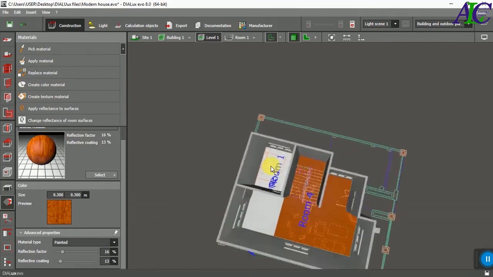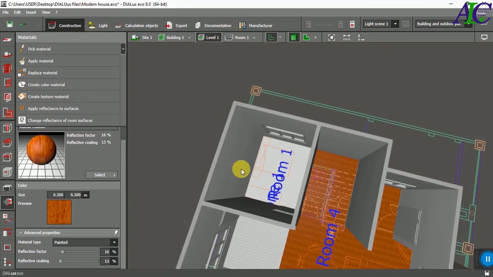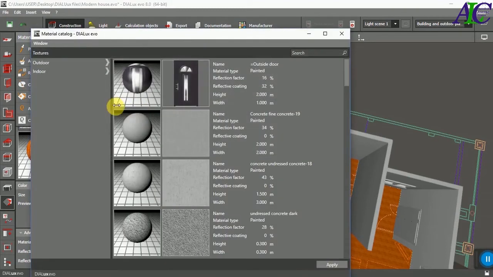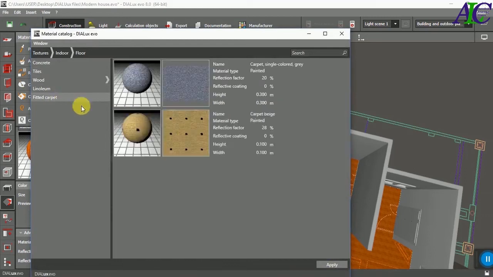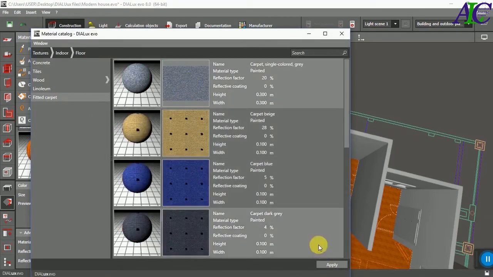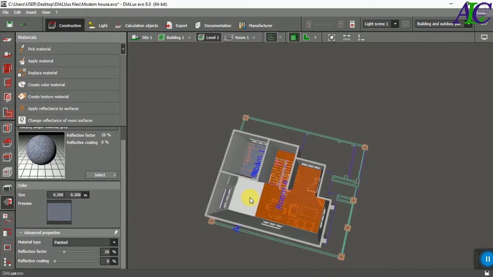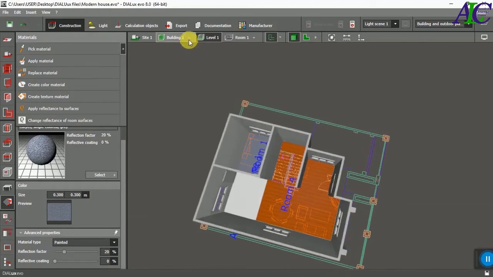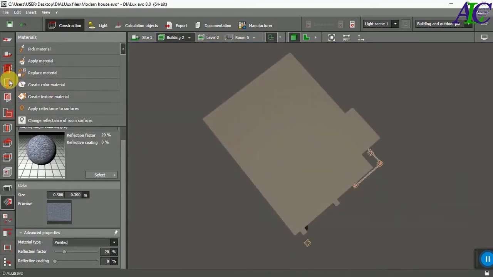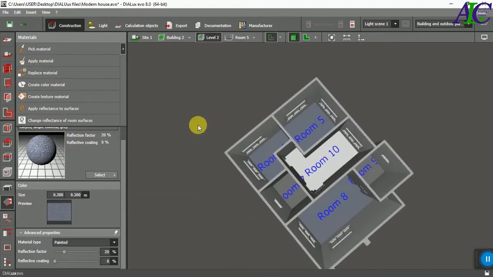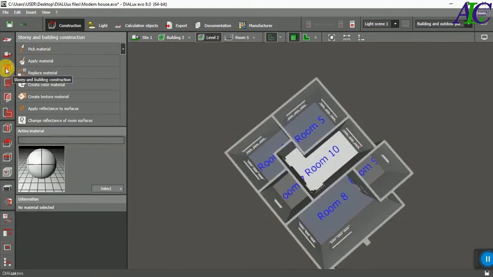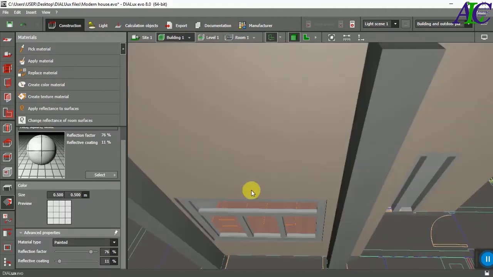Because I'm going to select a different material for this room, because it's a bedroom. In this room it should be a carpet, something like this. So apply material, yeah, okay. So let's go to the second floor. Same as the first floor, you can change all the material for that.